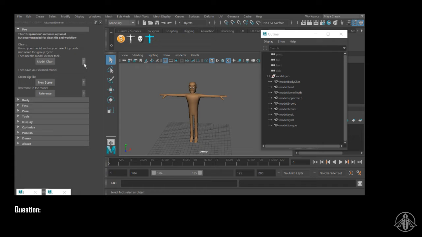Another cool thing about Advanced Skeleton: if you want to get started, you bring in your model, look at it, make sure there's nothing funky about it, and you start out with your pre-tab. It literally tells you how to prepare the model for rigging, and makes it fairly simple, because it tells you to group your model so that you have one top node and name this group Geo. So it's going to look for something that says Geo, then use the model cleaner tool. So it's going to go model clean.